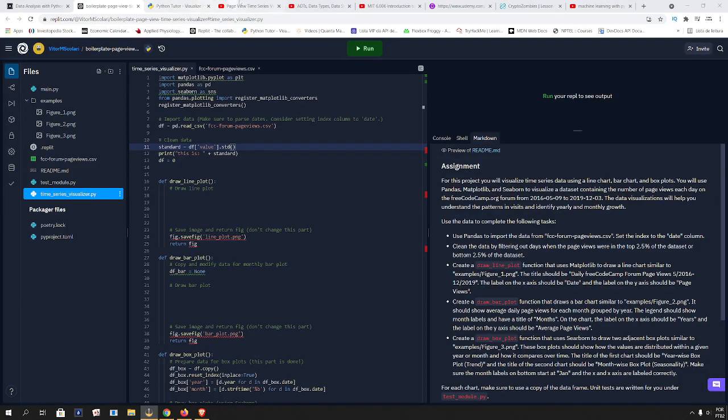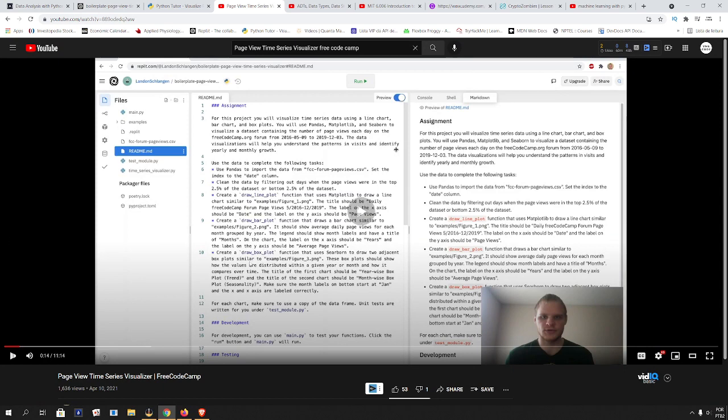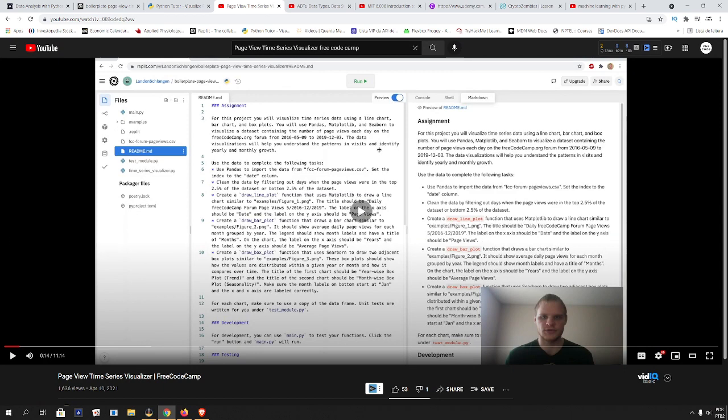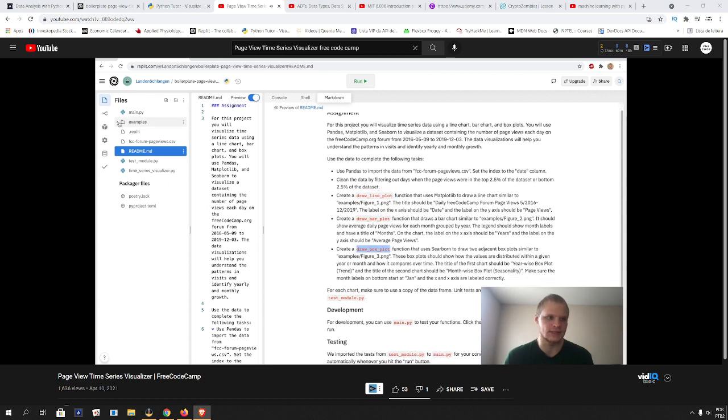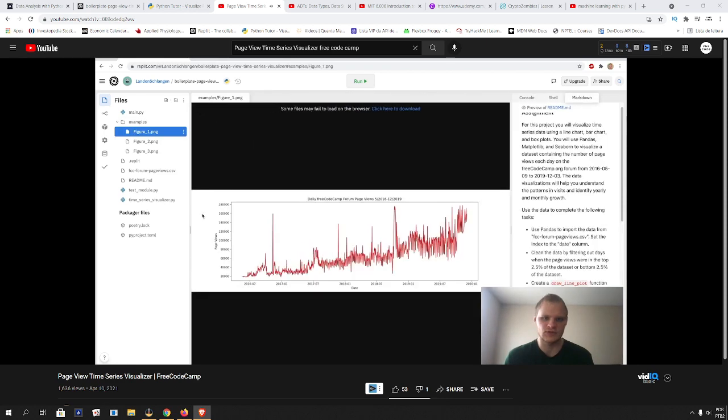Alright, let's finish these two projects. Assignment. In the markdown, we have to make a draw line plot, a draw bar plot, and a draw box plot. And these are the figures inside the examples. Right here, figure 1, it's just a line plot.